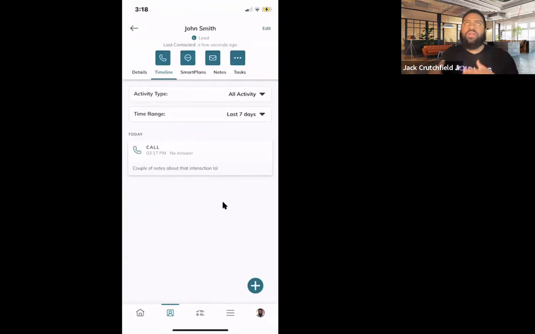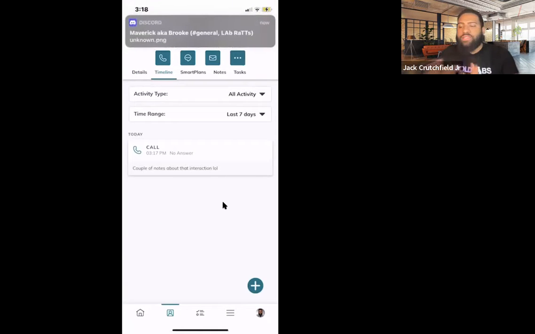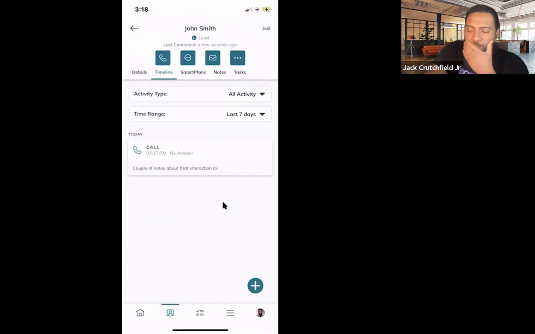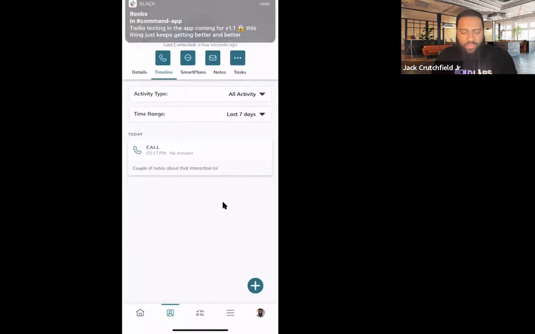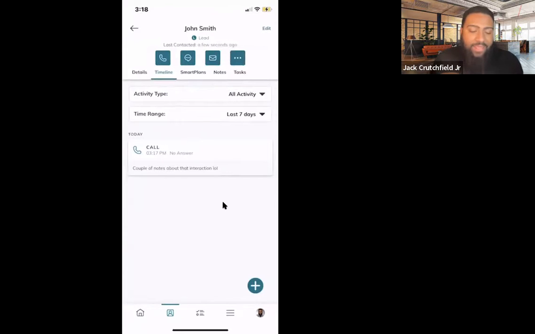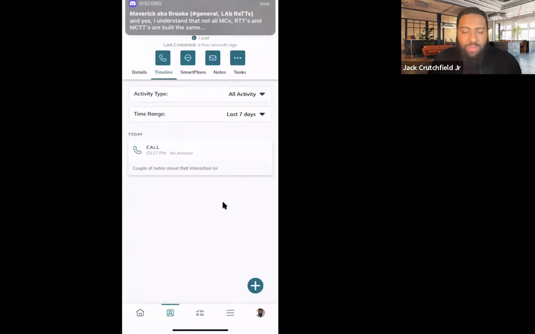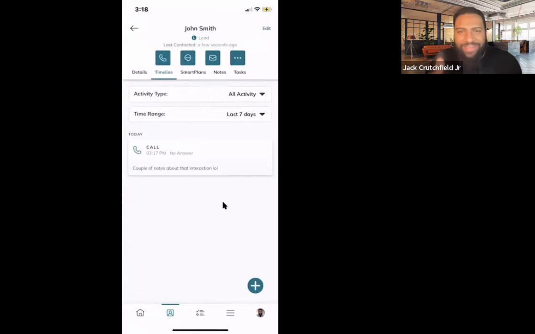So for this example, say we are going through and calling people while we're on the road, or moving from meeting to meeting. This is a great way to actually add this interaction here, so I don't have to be a prisoner to just my desktop. I can actually just go ahead and add the interaction here.